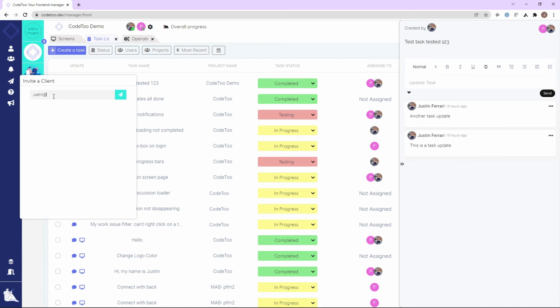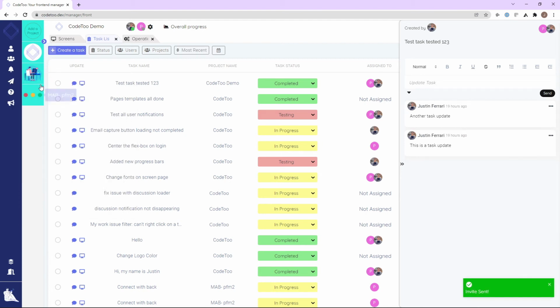We do so by clicking on the paper icon in the side nav and then typing in the client's email. Once we invite them to the project, they will be notified by email, and they will be able to join your existing project and see all your screens and discussions with you.